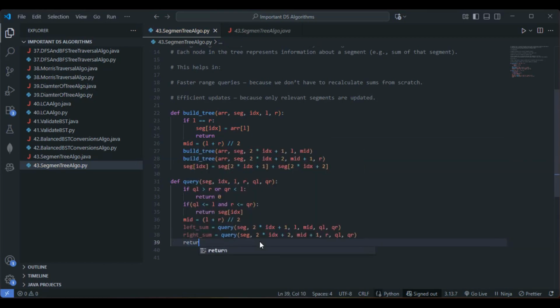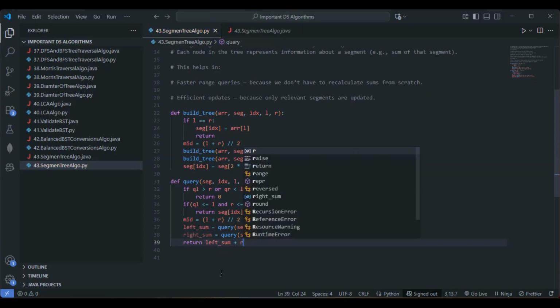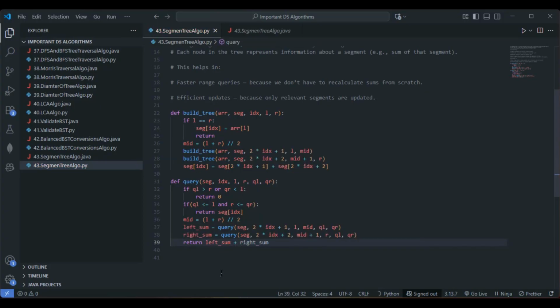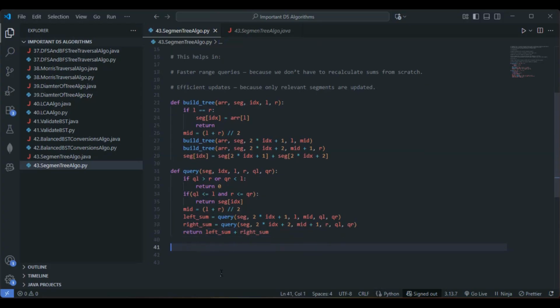The final one would be the return. So let me copy this one, left sum, along with the right sum. So here it is, right sum, right? So we are done with the query function as well. First we went with the build tree function, next we went with the query function. Now basically build tree is building the tree, and we will usually go with the query as well as the update, right? We haven't written the function for the update.